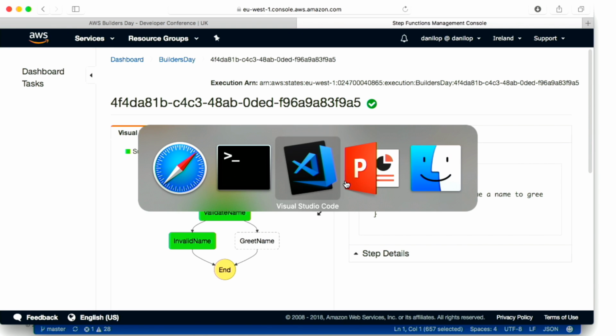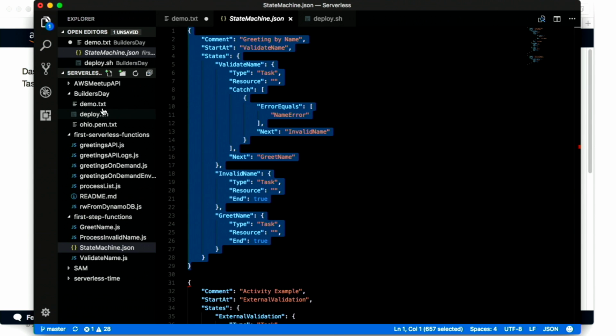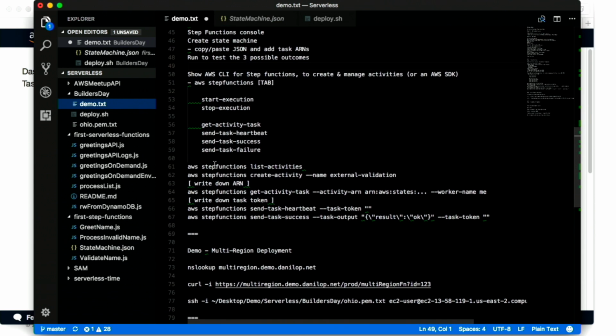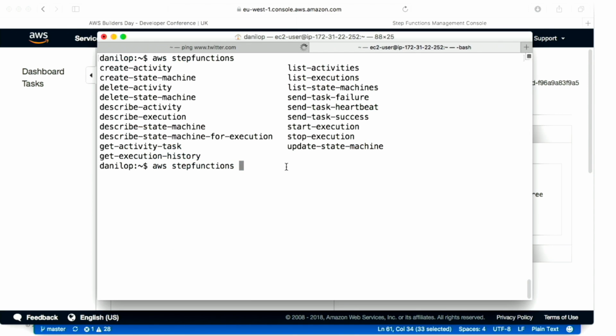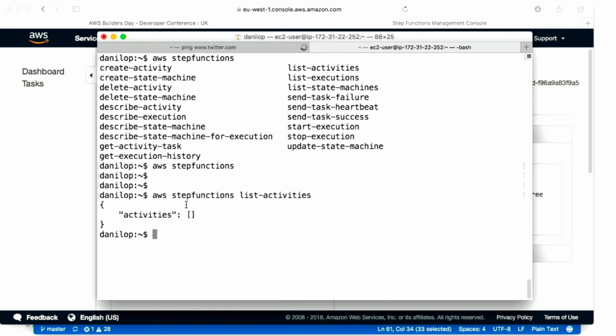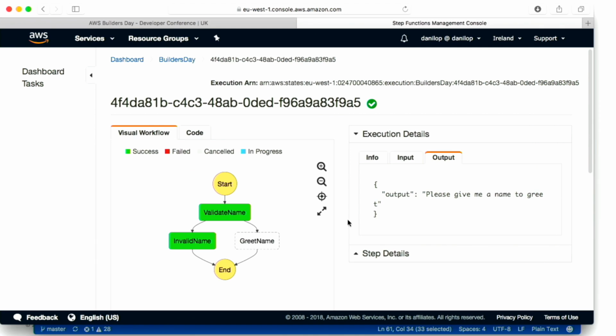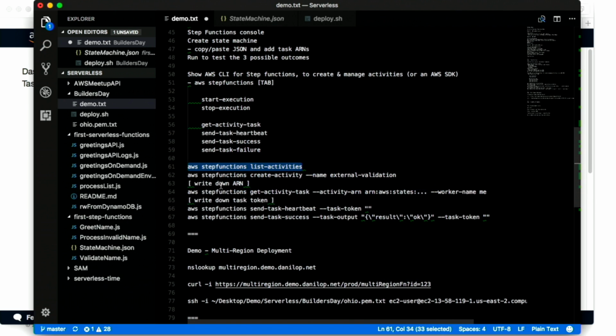Since it's my last session, let's copy and paste because I don't want to do all the possible. So let's see if there are activities now. Currently, there are no activities, I think. So let's see list activities. There are no activities created in this region. So let's create an activity.